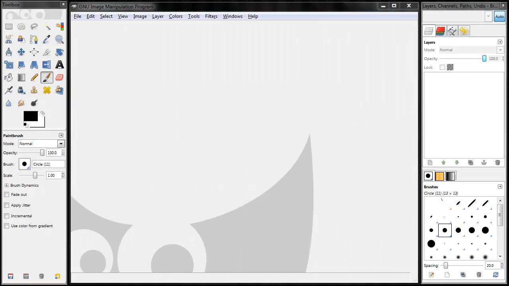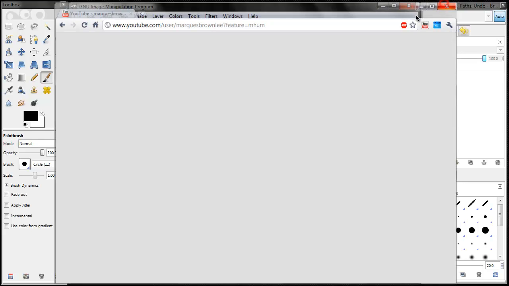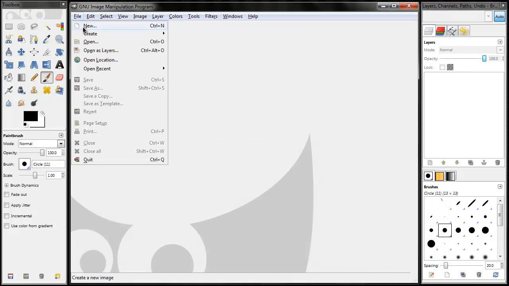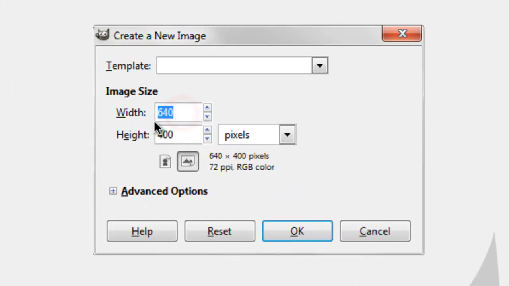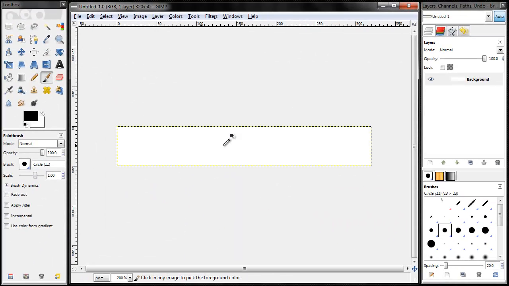For this project, for the portrait channel banner, I'm using Gimp, which is the GNU Image Manipulation Program. It's free and multi-platform, but if you have Photoshop, that will do as well. Now taking a look at what the YouTube site says, the portrait version is 320 by 50 pixels. So what we're going to do is make a new document here, and this is just going to be freeform 320 by 50 pixels. Not a whole lot of editing going on here in terms of video editing, but I'm going to be showing you the making of a very simple banner.